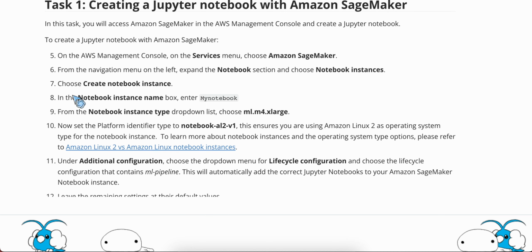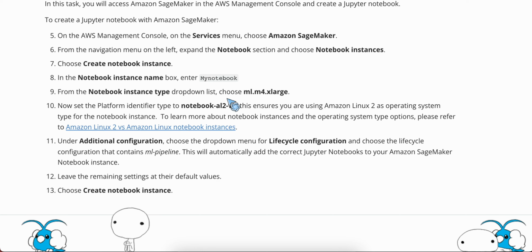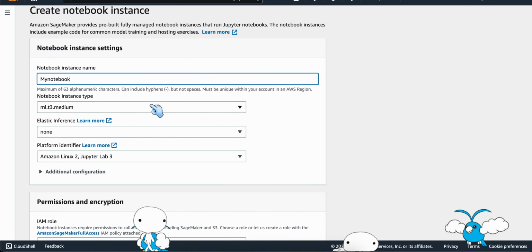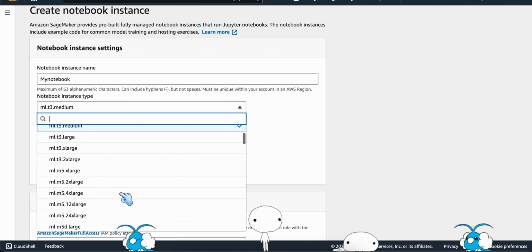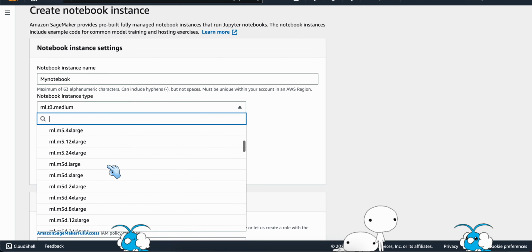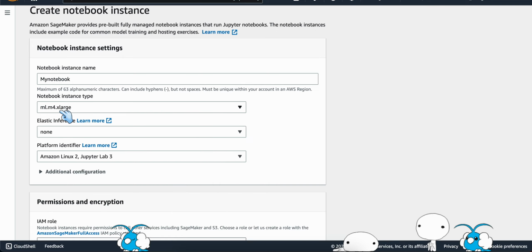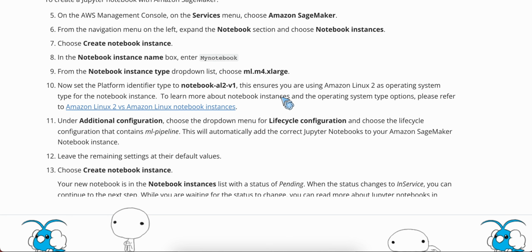So now after we type in my notebook as our notebook instance name, from the notebook instance type drop down list, choose ml.m4.xlarge. Instance type ml.m4.xlarge. ml.m4.xlarge right here. ml.m4.xlarge is going to be our notebook instance type.